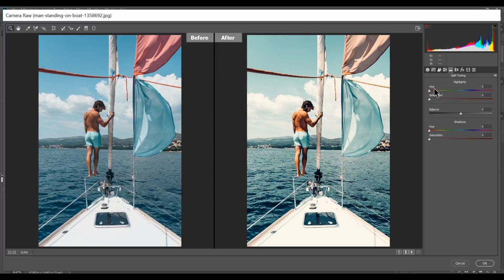Then go to split toning, and in the highlight section I am giving 275. That's it. Then if you want, you can add some grain to it. Yeah, that's good. Then go to camera calibration.